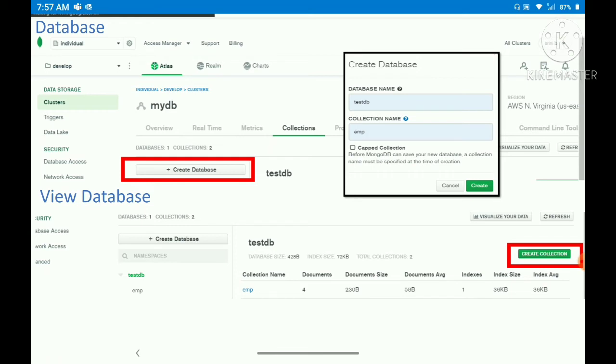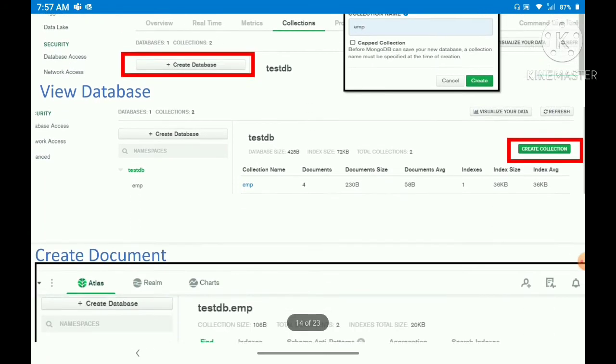Collection means tables. If you want to create more collections, you just click create collection and you can create it. While you are creating the collection, it won't ask for any structure, because that is the beauty of a NoSQL database.